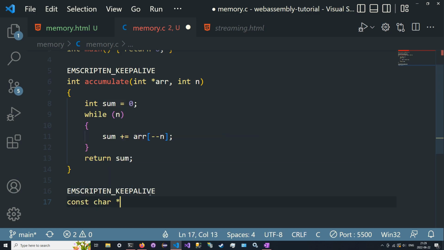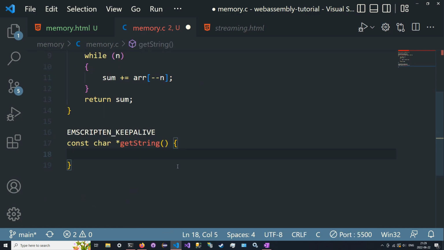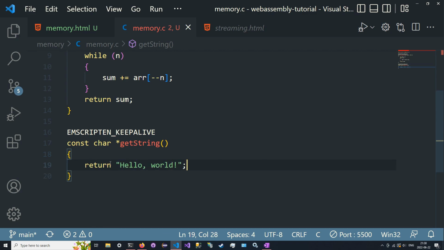So const char star get_string, and we will just return "hello world". What this will do is take some memory, and this is determined with malloc, actually, or not malloc, but this is determined by the runtime.